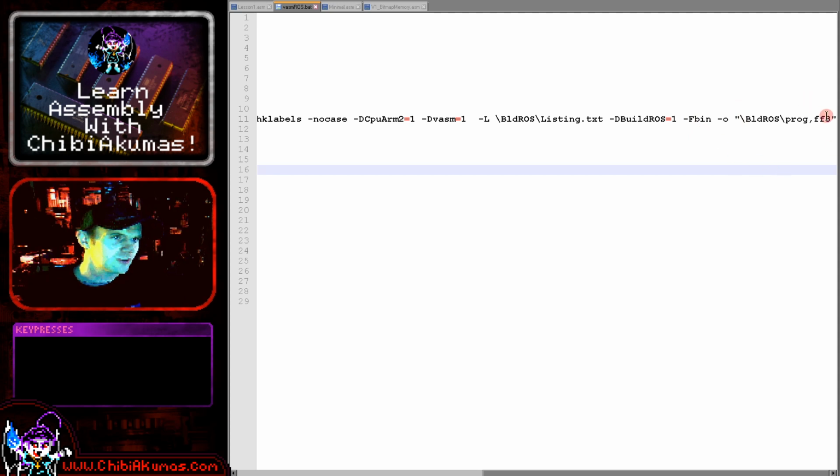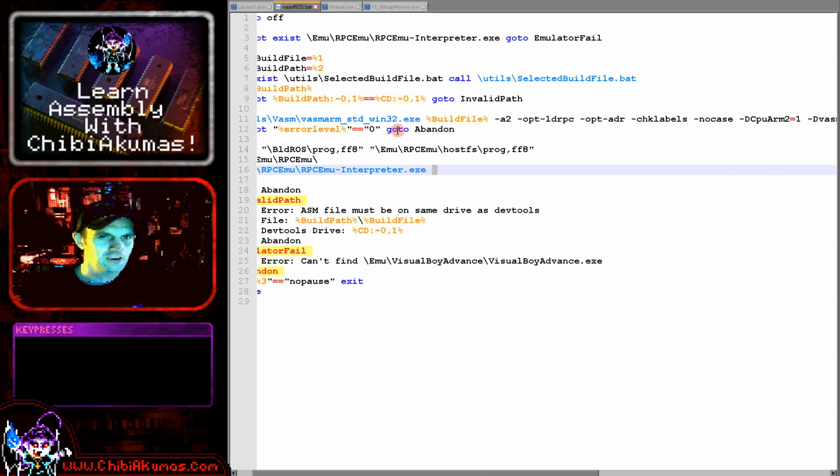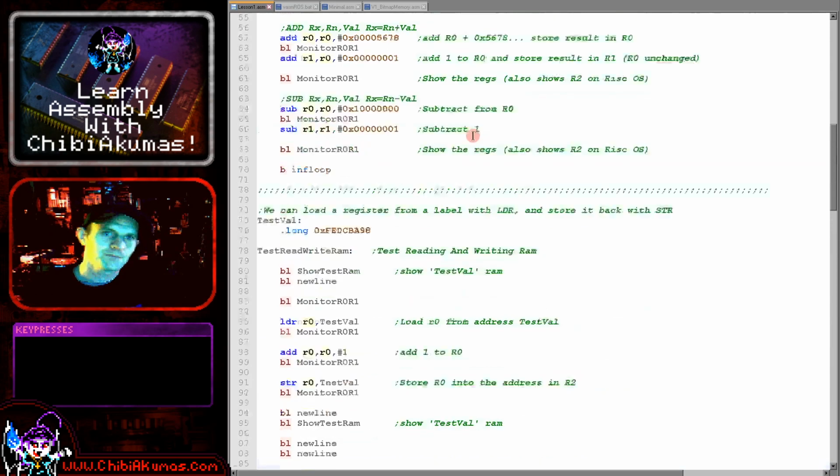And then we're outputting a file with an FF8 extension, which is an executable for RiscOS. And you can see here we're copying it to a folder that RPCEmu is using as a disk drive. Now hopefully you can download these scripts and just use them as is, but I'd just like to give a brief introduction to Vasm itself that we're compiling to, just to get started with these tutorials.